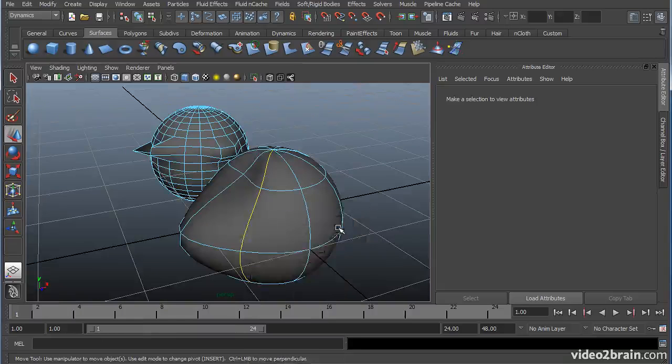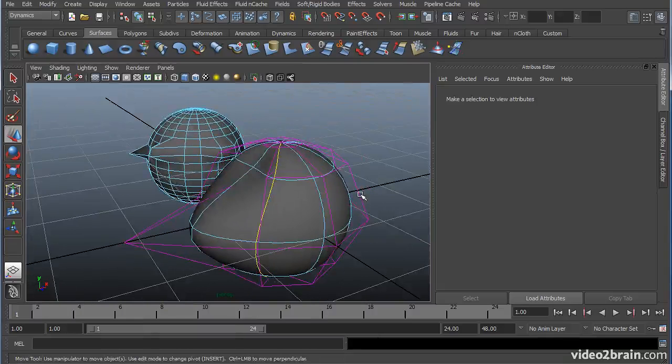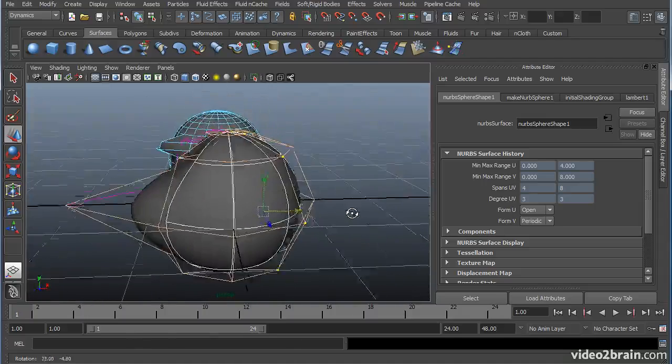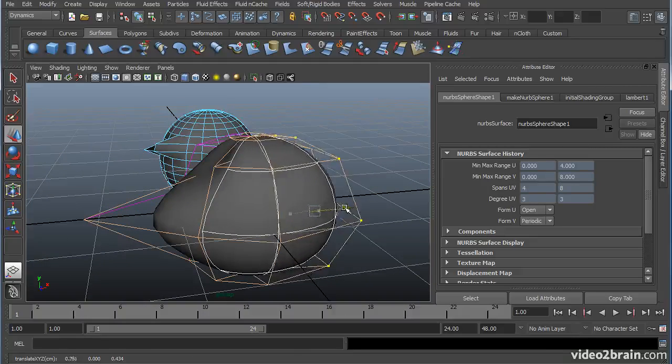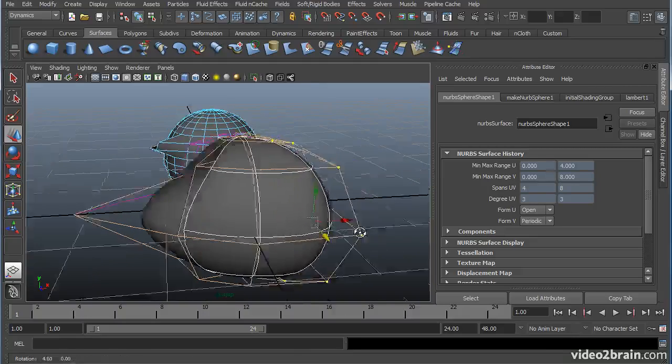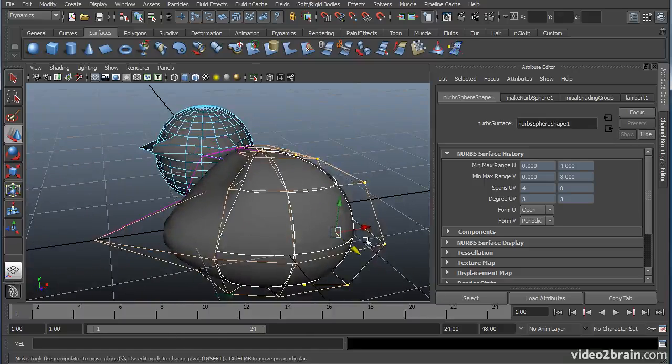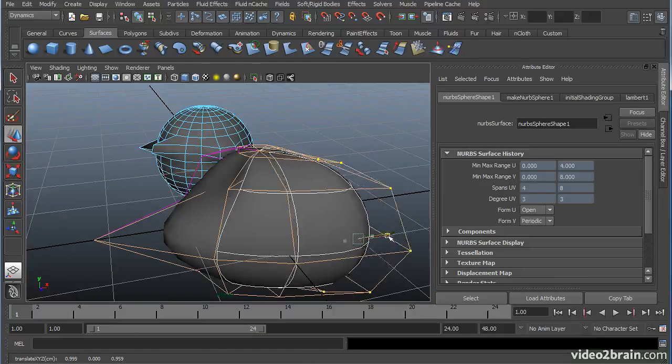Hulls are basically rows of CVs, which makes editing lots of CVs together easier to manage.